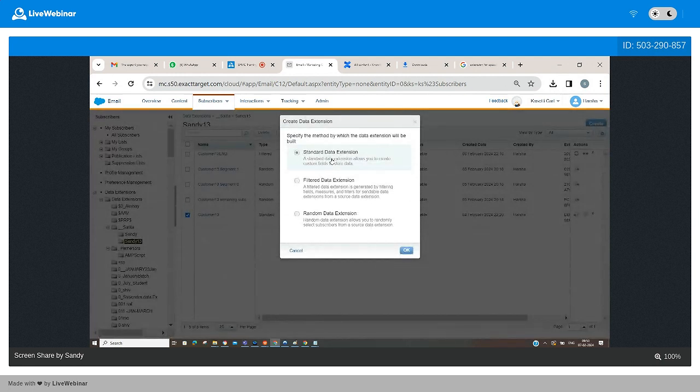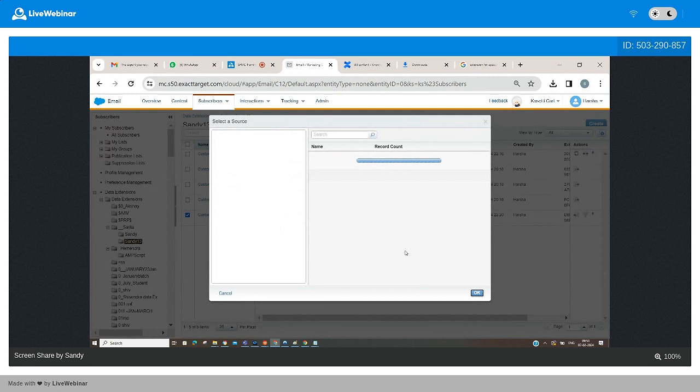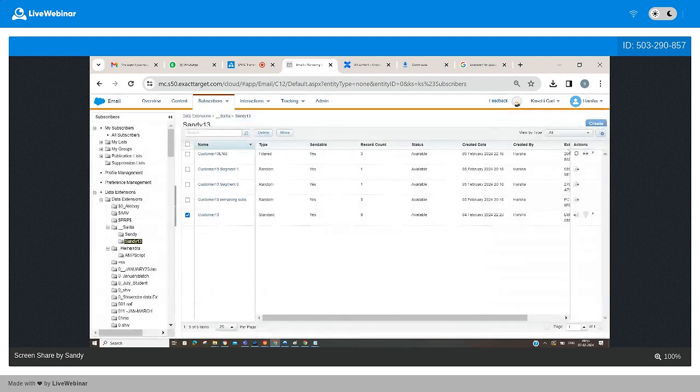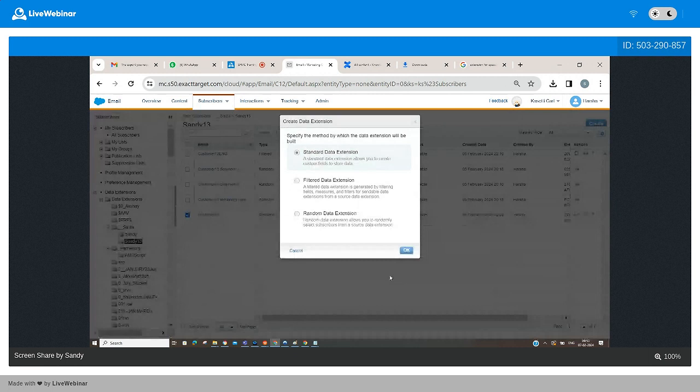We saw the standard data extension. Also we'll see the filter data extension. Again I'm going to show. Same thing, we can select whatever data extension we have, then according to field we can select. Then after selecting, I'm going to create the random data extension. It's going to allow us to randomly select our subscribers. We will see how it's going to select our subscribers.